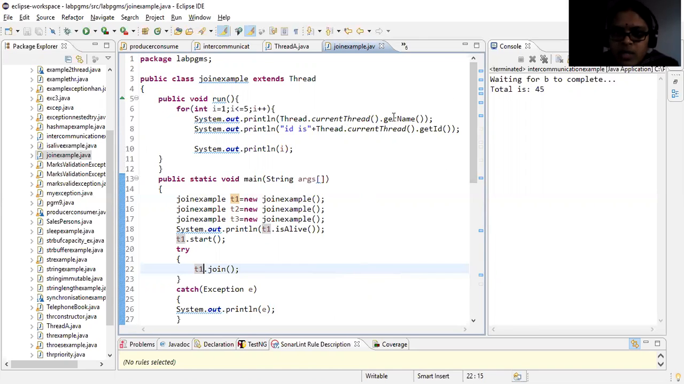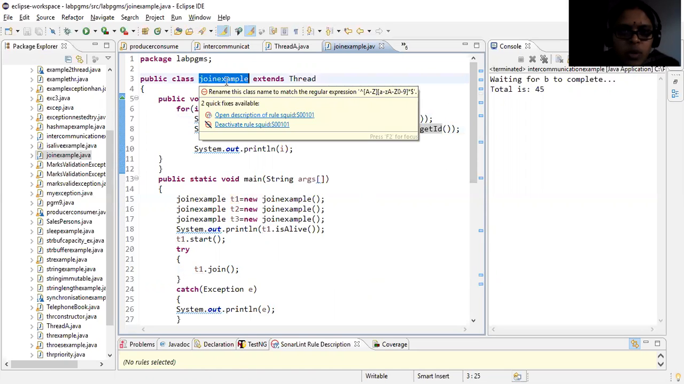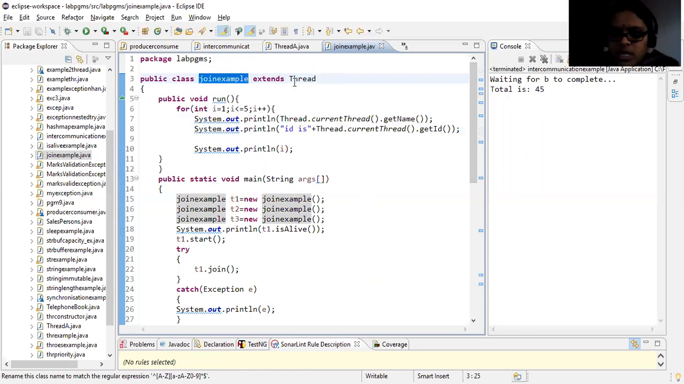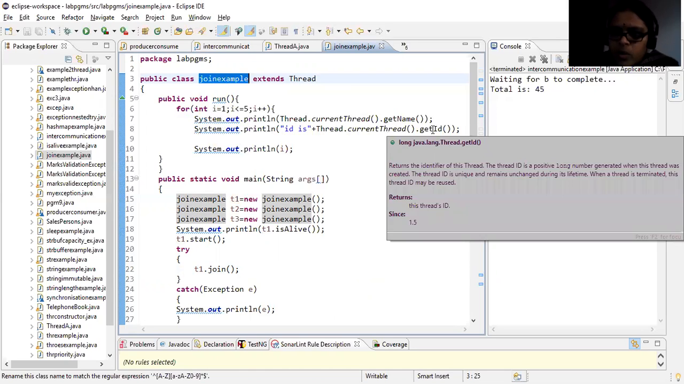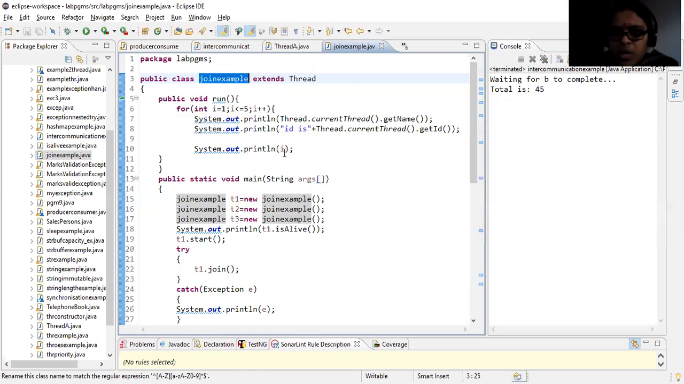Other than this, you have some properties like getName and getId, which we have seen in the initial class. Now I have one program, JoinExample, which extends Thread, and you have the run method. In the run method, we are writing currentThread().getName(), which is currently executing, and currentThread().getId(), the id generated by the system, and you are printing the value of i as well. This is the run method.